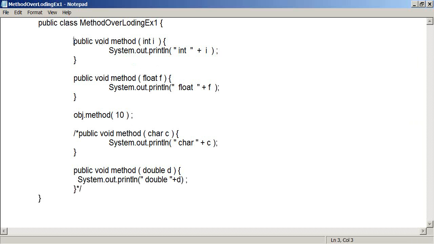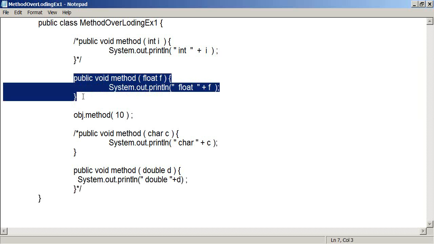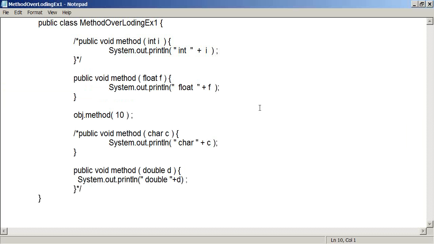First it searches for an exact match. If this method is not there, then what happens? Only one method is present, and that is float. Error? Absolutely, it is not an error. That is where you need to focus. We have implicit conversions. An integer can be implicitly converted to a float also. A float can accept integers also.